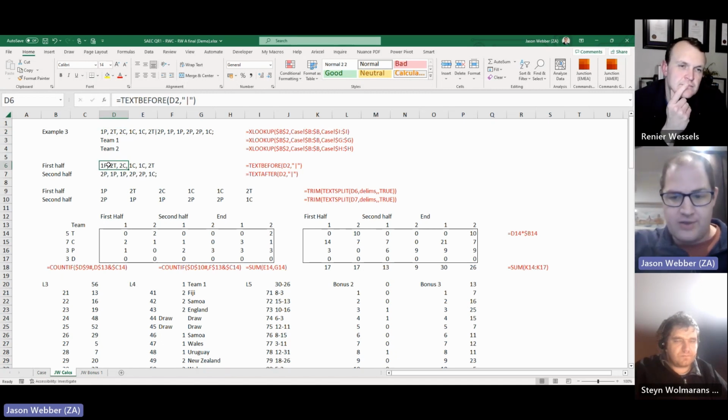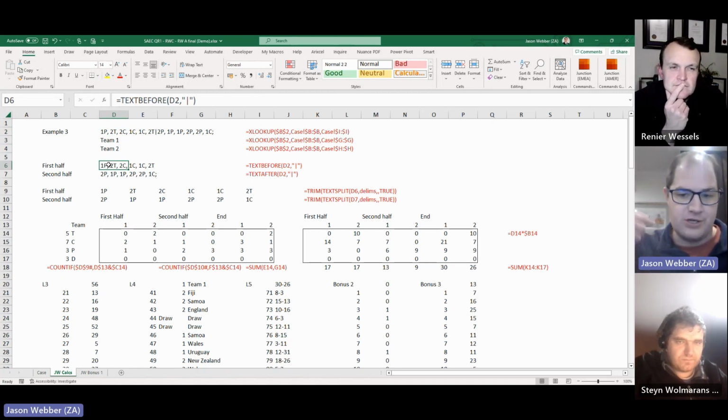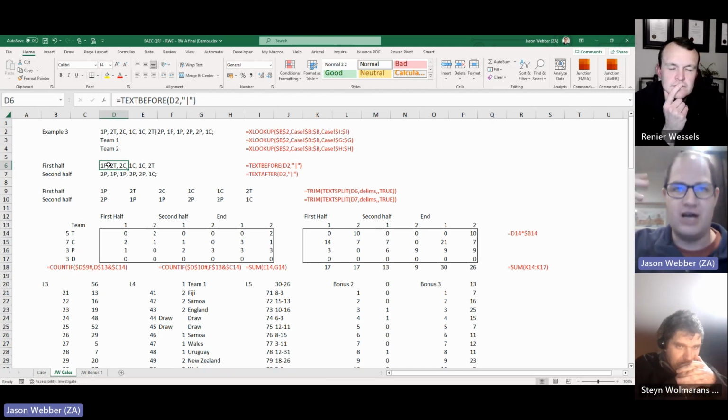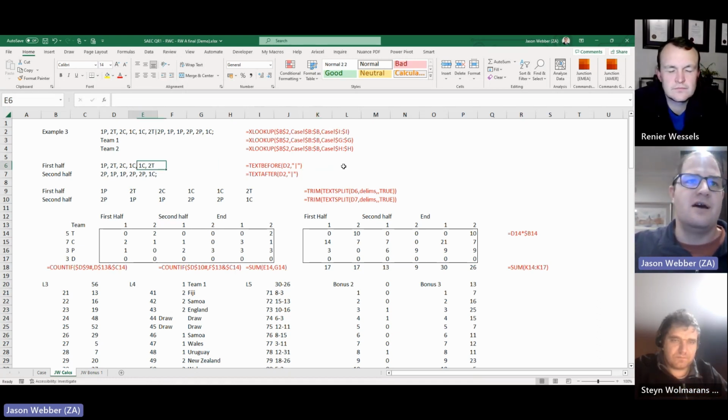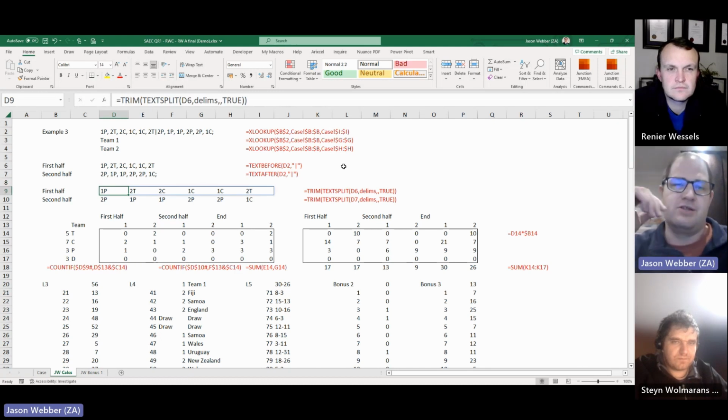Funny enough, having read the bonus questions and the level 5 question before I started, I knew that I was going to need to split out the first and second half down the line, and so I did that already. You didn't have to do the first and second half split for this level. You just needed the total. But I split out the first and second half scores here, and the handy formulas, text before and text after, looking at that pipe symbol, basically gave me the before and after halftime mark scores. Then I split those out.